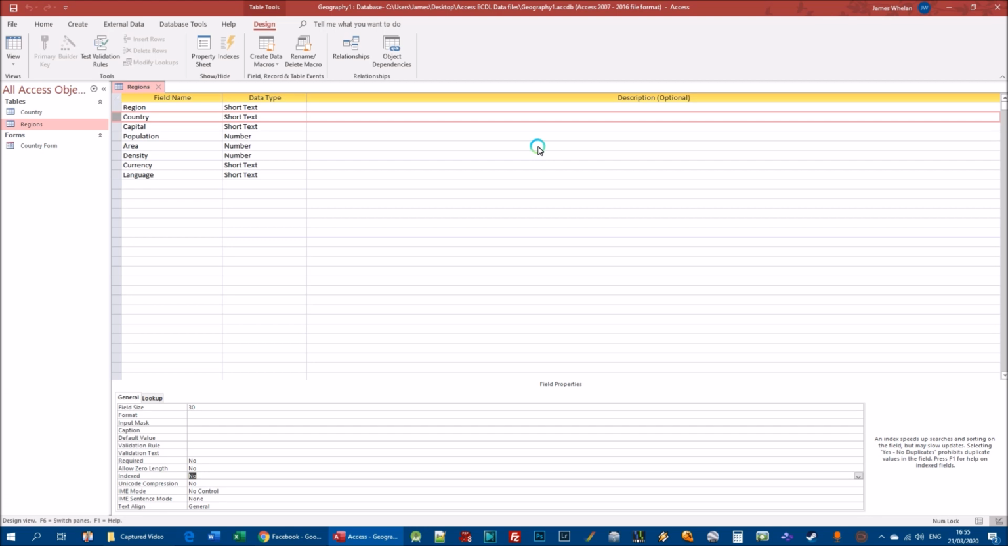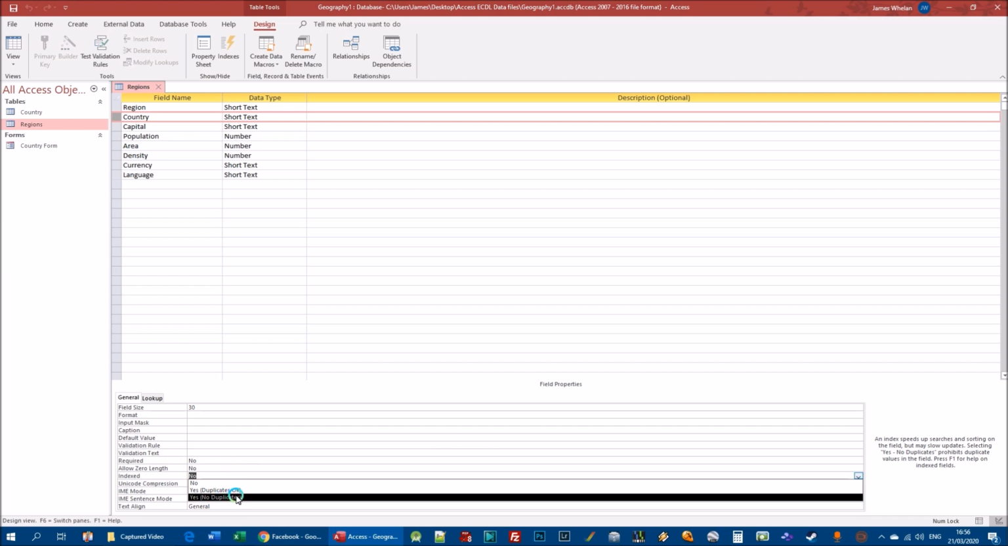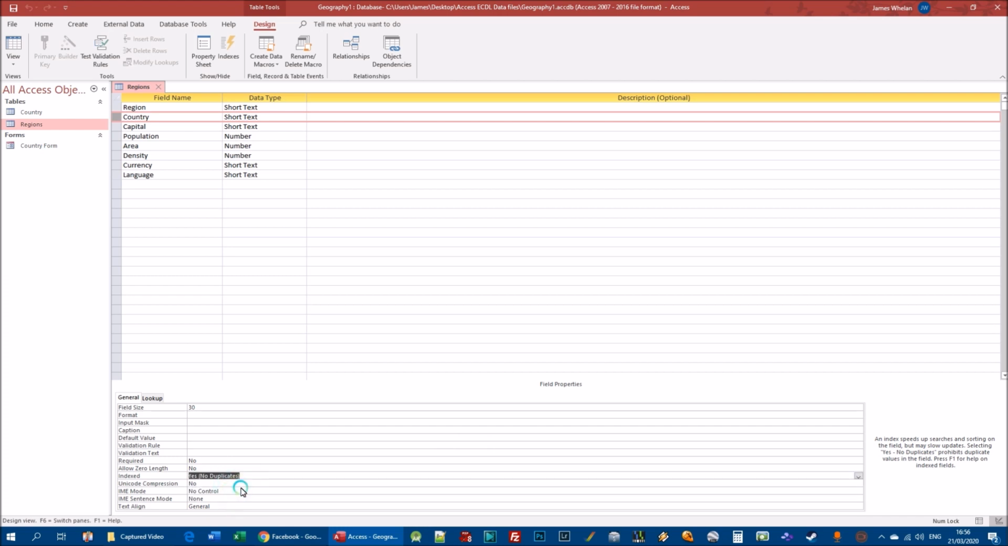Duplicates now is something that we saw that there were kind of 2 very confusing options: yes duplicates allowed and yes no duplicates, which is kind of confusing when we're selecting indexing from our field properties. So let's have a look and see how it works. Make sure that geography is still open, and I'm going to go into regions in design view. So I'm in regions in design view, and I'm going to select the country field. And indexing is currently not set because I deleted both of the indexes in the previous section, but I'm going to set it again, but this time I'm going to say yes, and then in brackets no duplicates. And what this should prevent is identical values being entered for that field.